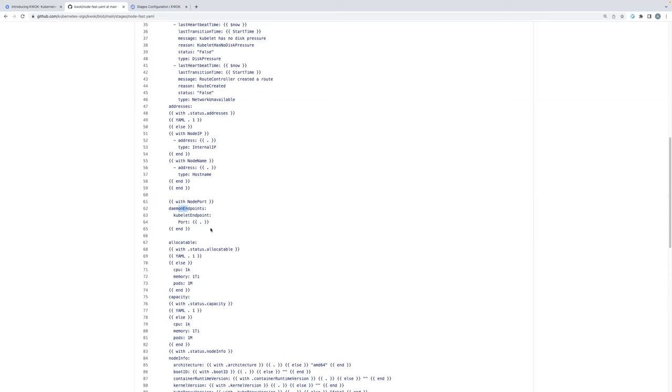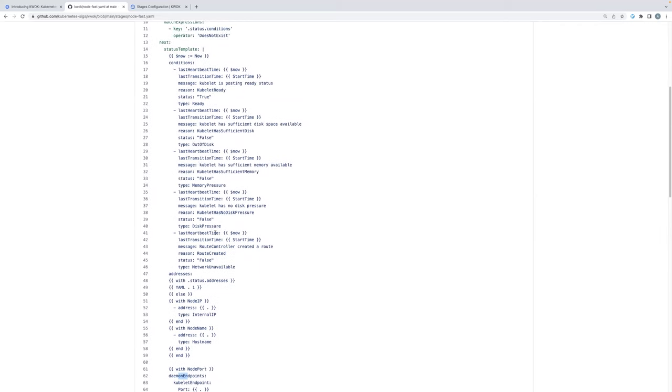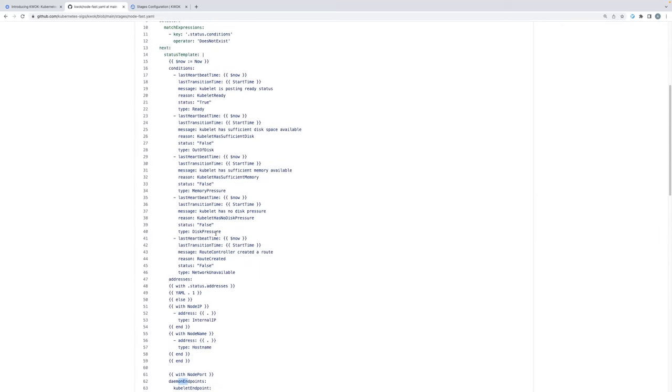So one thing I'm understanding is that with this KWOK controller, I'm seeing status here, and I'm seeing some other fields. And since this is a fake node, but I'm understanding this fake node uses the node API, right? So how is this able to interact with status and some of the other fields that are really meant for the node controller? How is it able to interact with those fields, and how is the node controller not fighting against it?